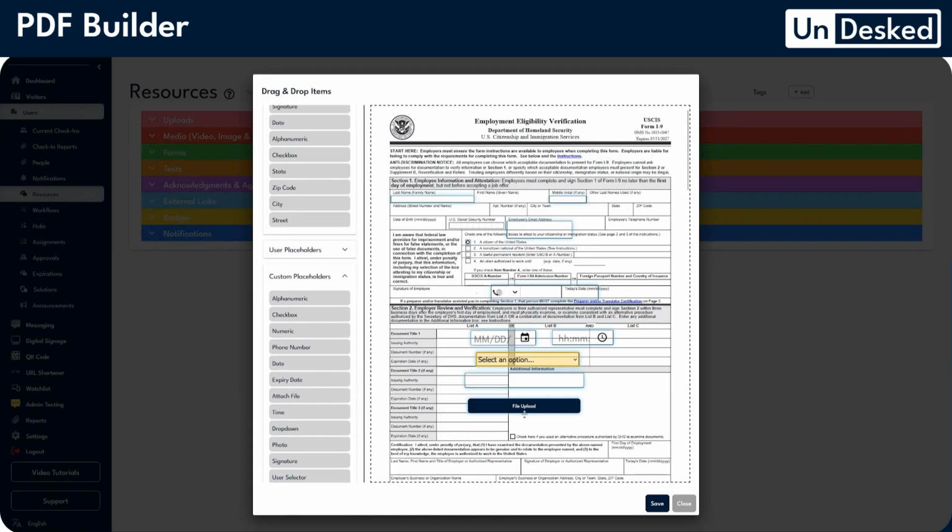This feature is particularly useful for forms like the I-9, which require the submission of acceptable documents. You can also use a user selector. This feature is handy for instances like group training videos, where you need to indicate who was present. By clicking the Add button, you can access a list of users in the organization and easily select the relevant ones.